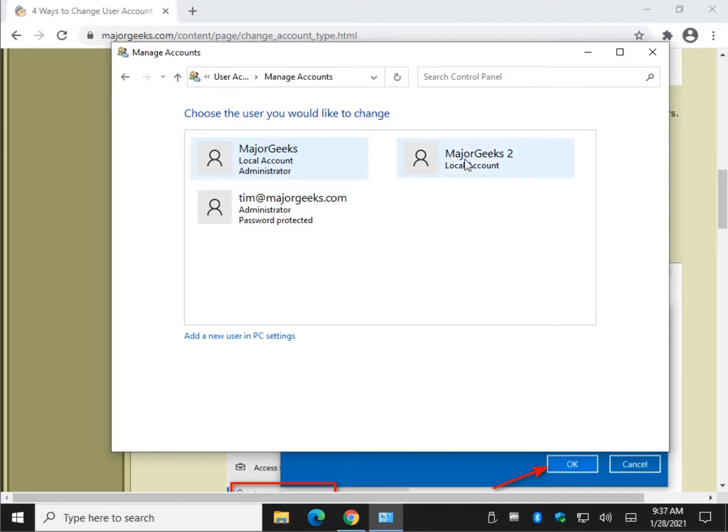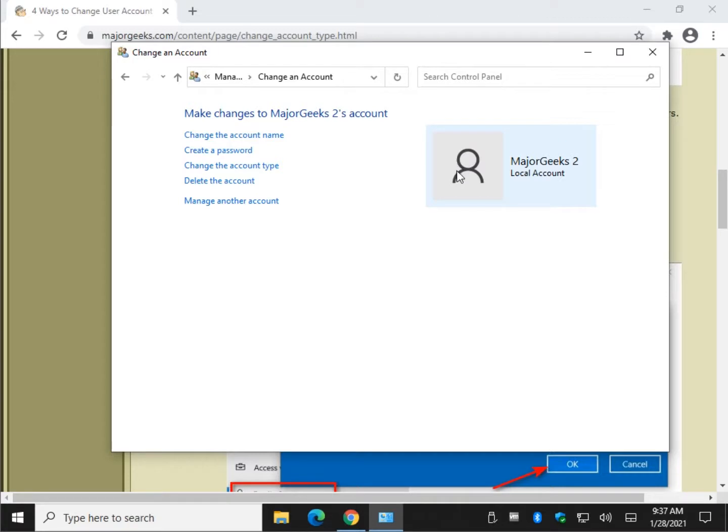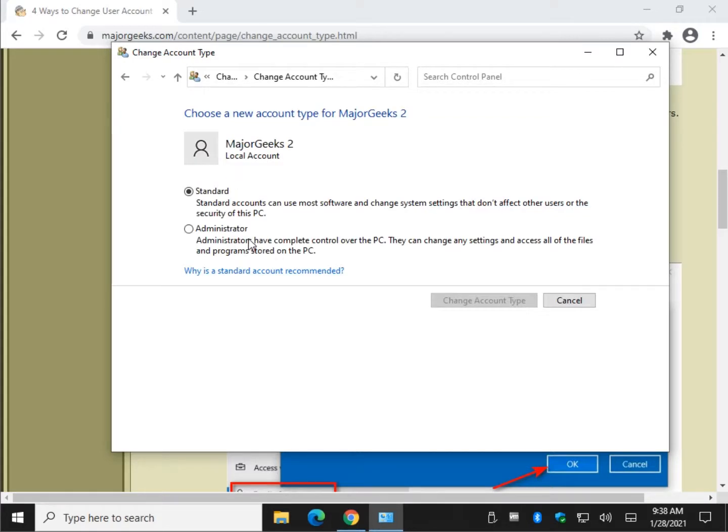So there is, for example, Major Geeks 2, a local account, so I'll click on that. Now you want to go to change the account type. And as you can see, standard or administrator. If this is blanked out or whatever, you're probably not logged in as an administrator. So just choose whichever one you want, and once you change it, you'll see this highlights, and you click Change Account Type. That is it.